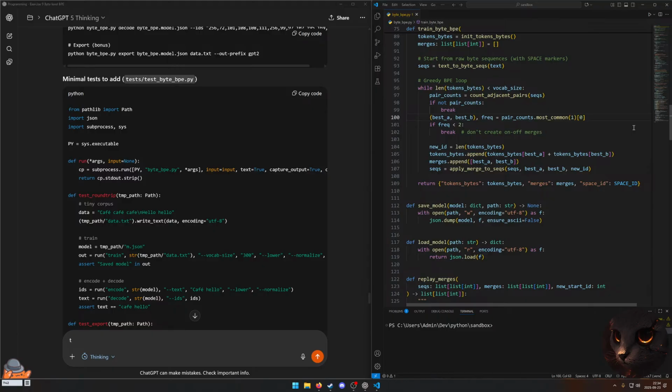Yeah, absolutely. So what's happening there is you're using something called tuple unpacking. When you take that most_common call and grab the first element, you're getting a tuple that has basically two parts: the most common pair and the frequency of how often it appears. Then you're unpacking that tuple into three variables: best A, best B, and frequency. So it splits it up so you can use each part individually.